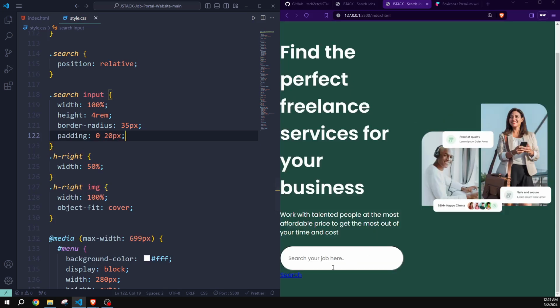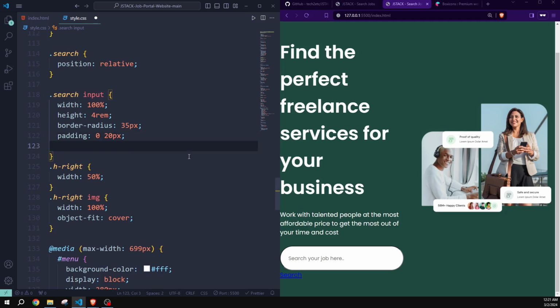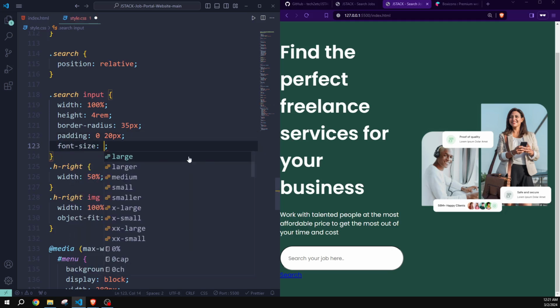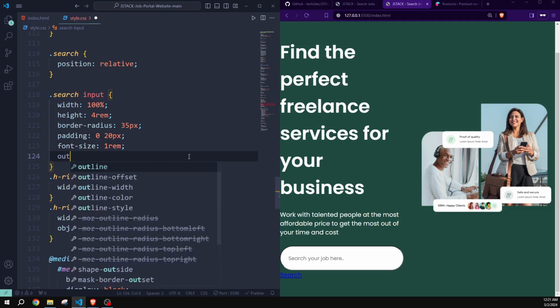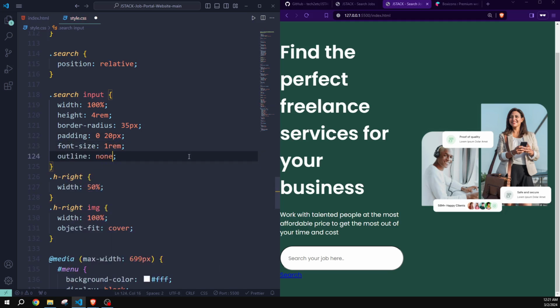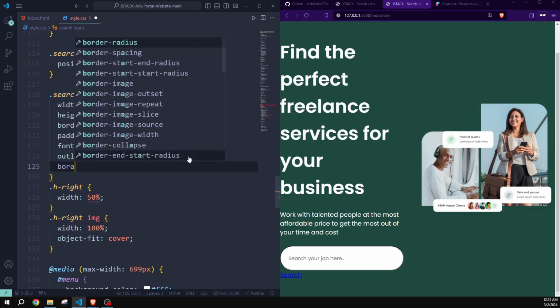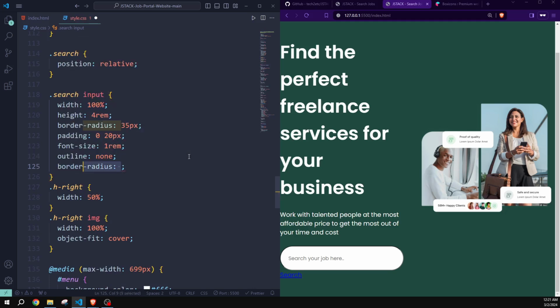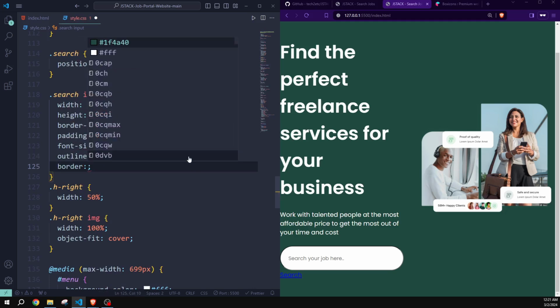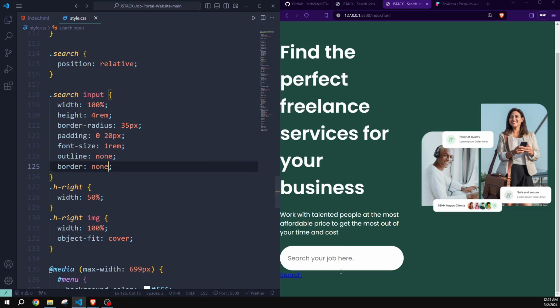Now save, and here you can see that we have our input field, but I want to style it more. So I want to use a font size of 1rem. Then I don't want any outline, and I don't want any border as well. Now save. After this I want to style this button.